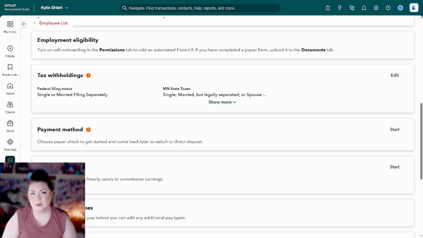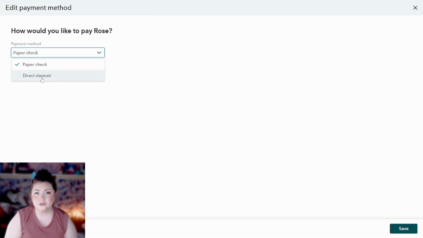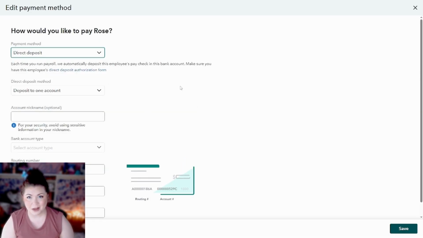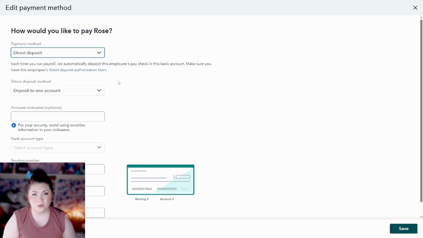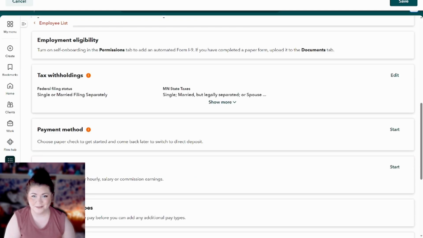Back in payment method, you can choose paper check, or you can enter the employee's direct deposit information. Make sure that you have direct deposit authorization forms on file, such as in the document area or in a secure location.